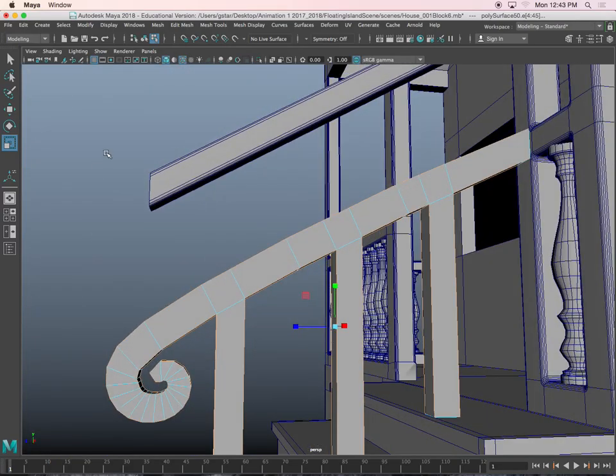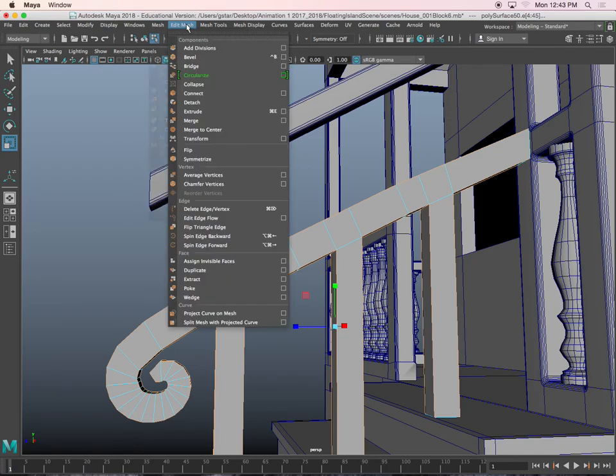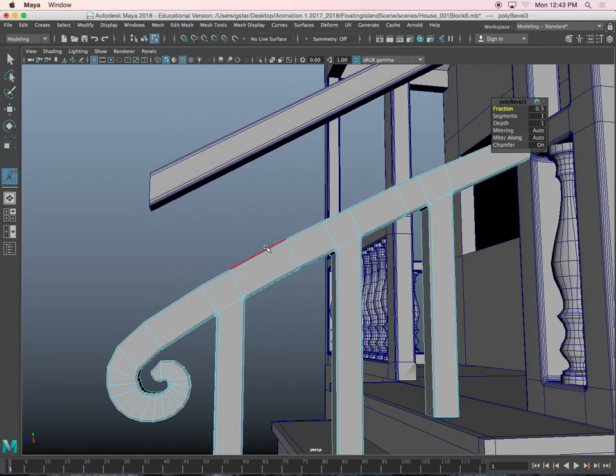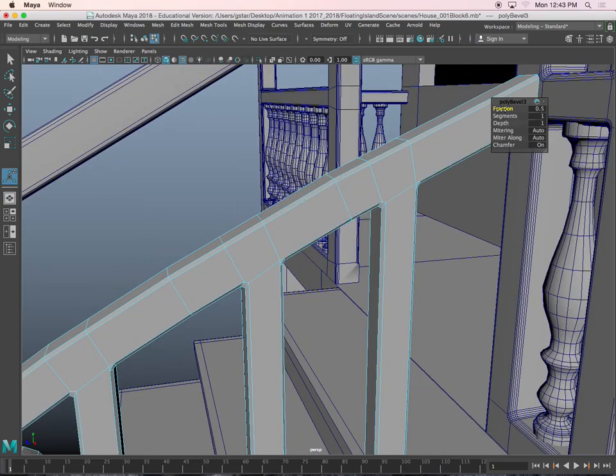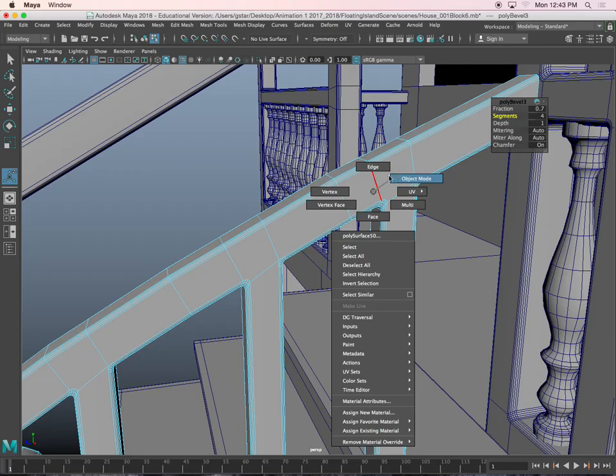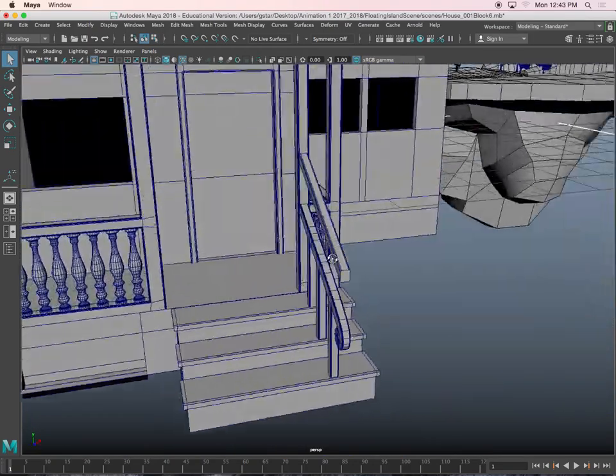So the next step is to go to Mesh, Edit Mesh, Bevel. I can change the fraction and the segments. Change it to 4. And there we go. My handrail.